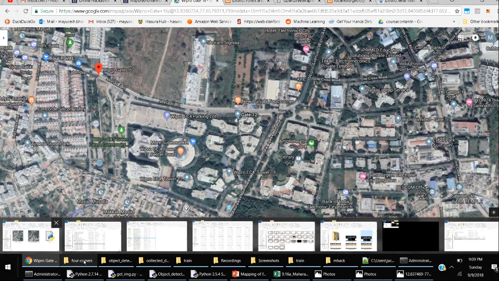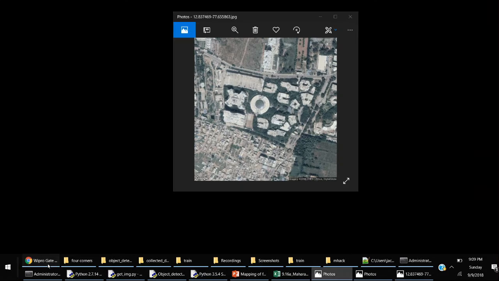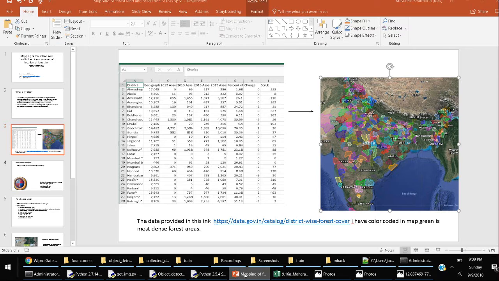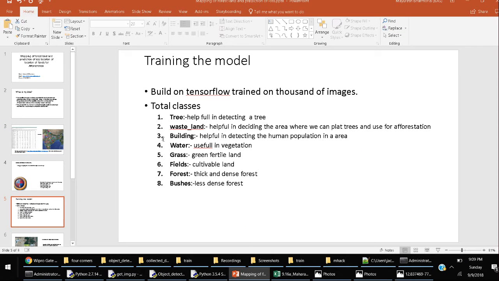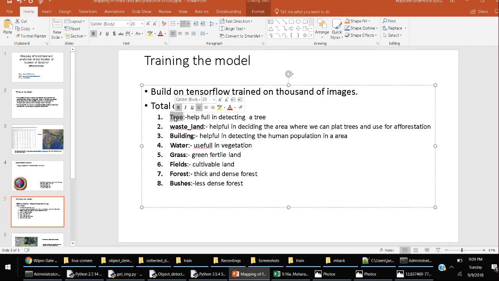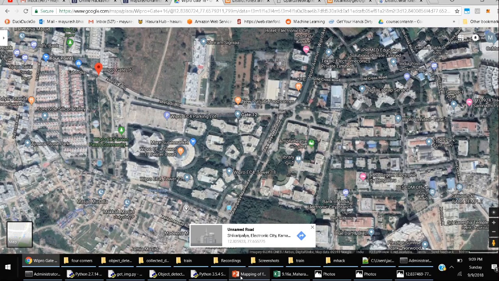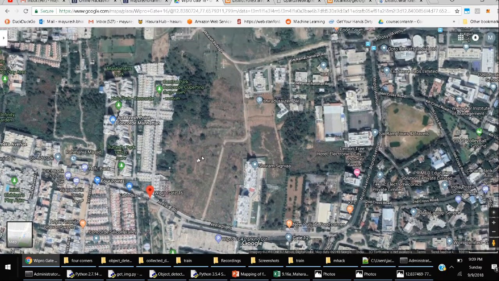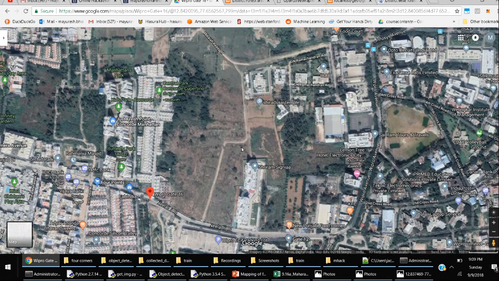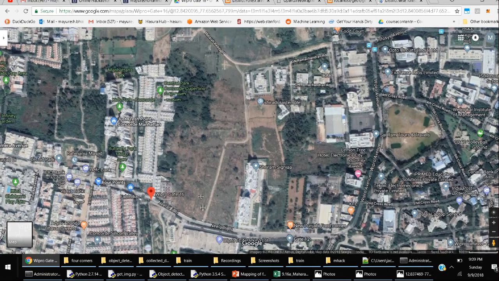The model is built on TensorFlow. The deep learning model that I have trained is able to classify 8 classes. These include tree, whether there is a single tree or a bunch of trees, and wasteland. Wasteland, in particular, is, let's say, this area, which is an example of wasteland. It doesn't have any buildings or fields, and it's not used for cultivation. So we can plant trees here.